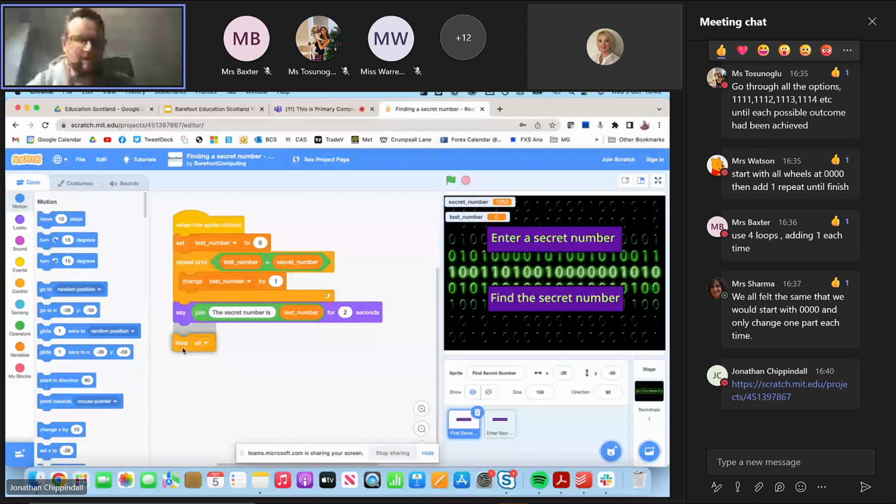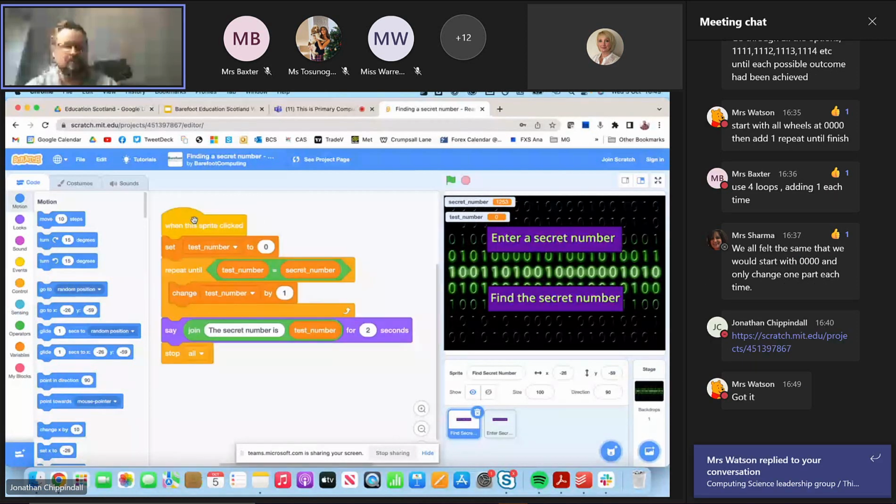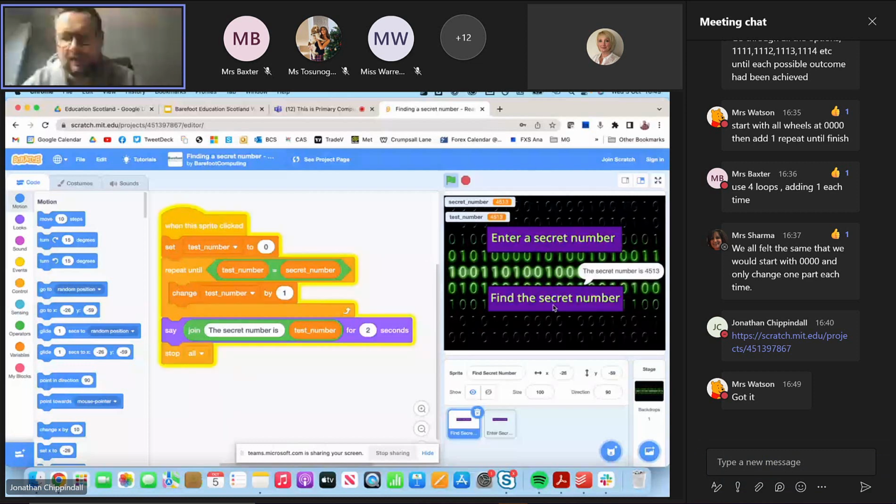Okay, so if I run this now, that's the Parsons problem completed, put together. I can enter a secret number, a 4-digit number like so, and if I hit find secret number, in a fraction of a second, it tells me what that secret number was.